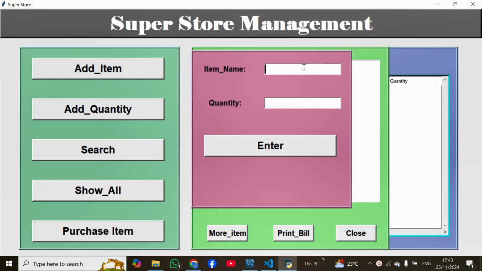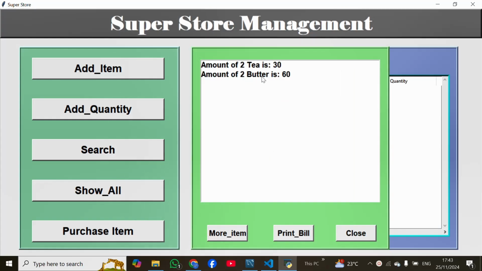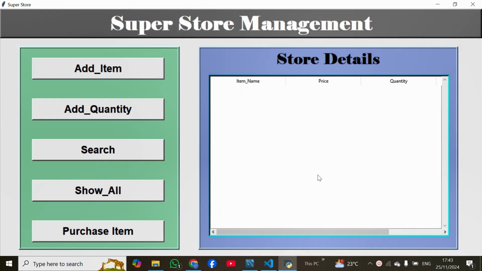Now I will print. I will try to purchase butter, 2 packs of butter. I will click enter, and this is the price of 2 butters. Now I want to print the total bill, and here this is the total bill: 30 plus 60, this is 90. Now I will close this list box from here. So now you can see this is our project.